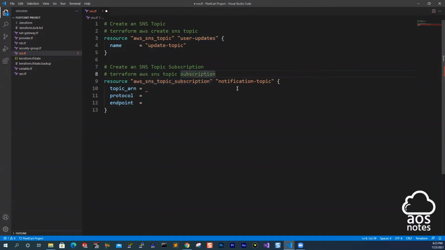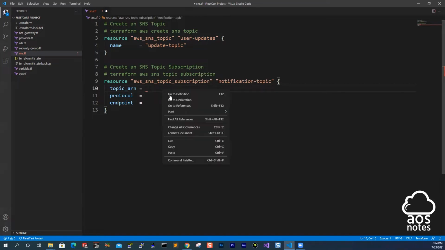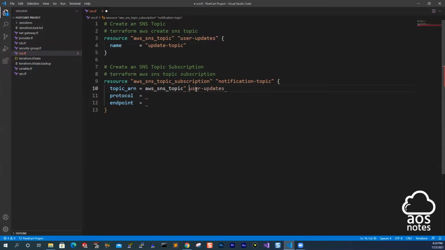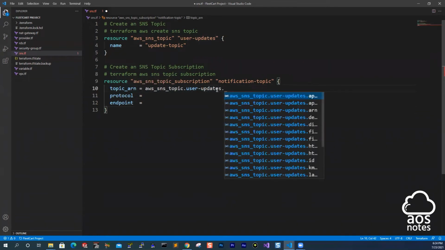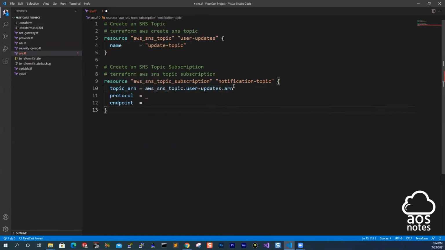Then the first thing we need to do is add an argument for topic ARN. For topic ARN, this is which SNS topic are you trying to subscribe to? Well, the SNS topic we are trying to subscribe to is the one we just created up here. So all we have to do, the same thing you've been doing, is copy the resource type and the local name, come down here, paste it there, remove the double quotes, add a period. Remember, the attribute you are trying to reference is the ARN. So here, we type dot and ARN. And that's all we need to do.